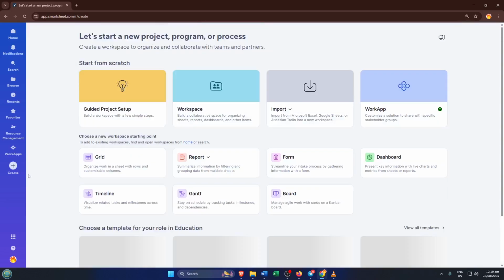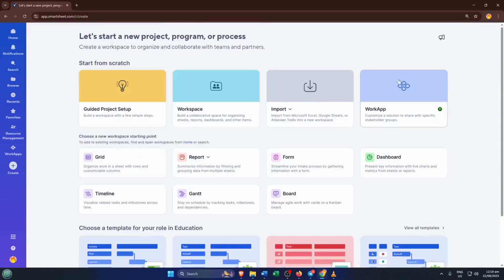Next, look for the Create button. It's usually big and easy to find, either at the top left or somewhere prominent on your dashboard. Give that a click. This is like opening a fresh page in a notebook. It's where everything begins. Taking this step opens up all the different types of Smartsheet items you can create, but for today, let's focus on what matters most.